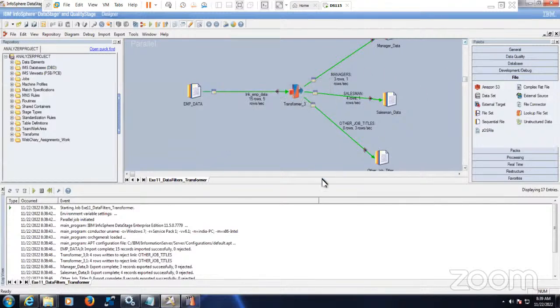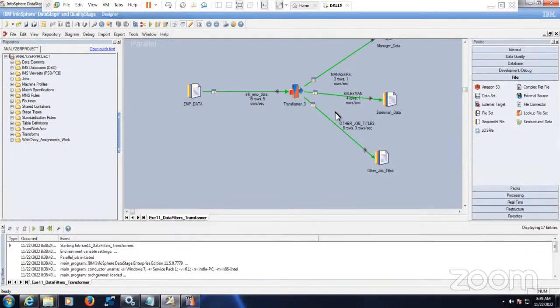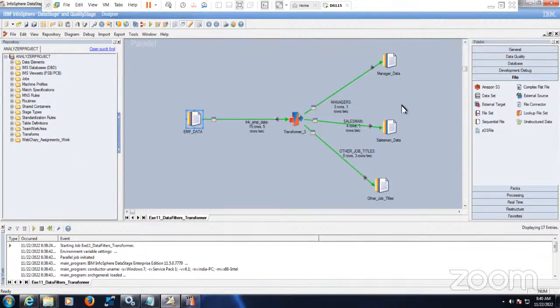Here in the first file, 3 records got loaded. In the second file, 4 records got loaded. And in the third file, 8 records got loaded. So total 15 records we have. 3 plus 4, 7. 7 plus 8, 15. So here the total count is matching. What records are extracted from the source have been distributed into 3 output files. So our test case is passed. 15 records have been distributed into 3 output files.